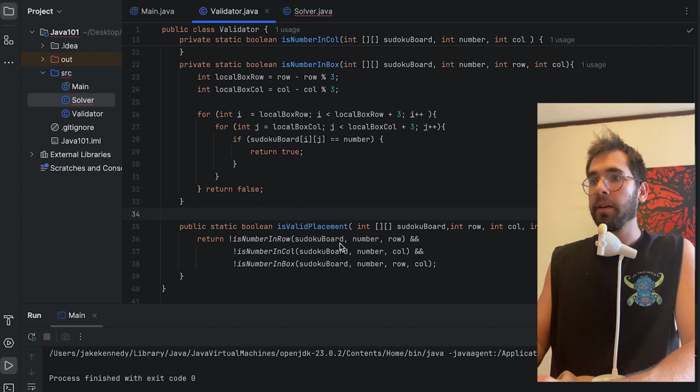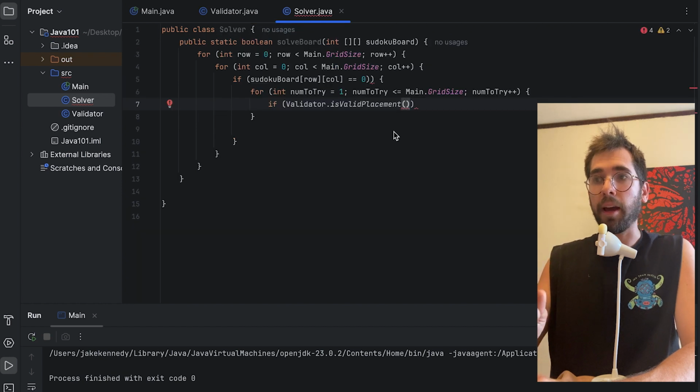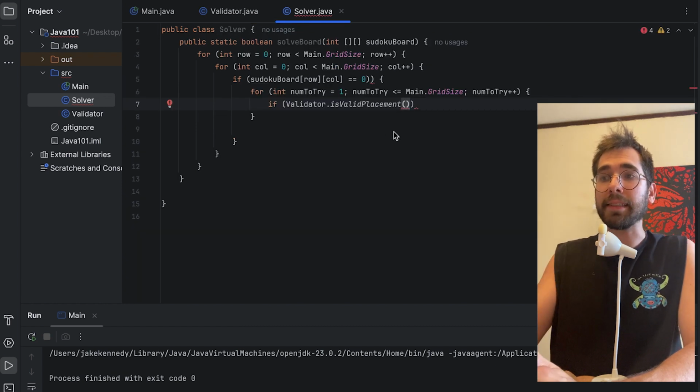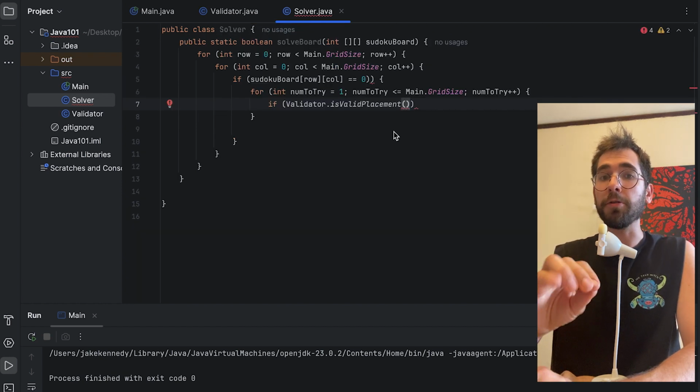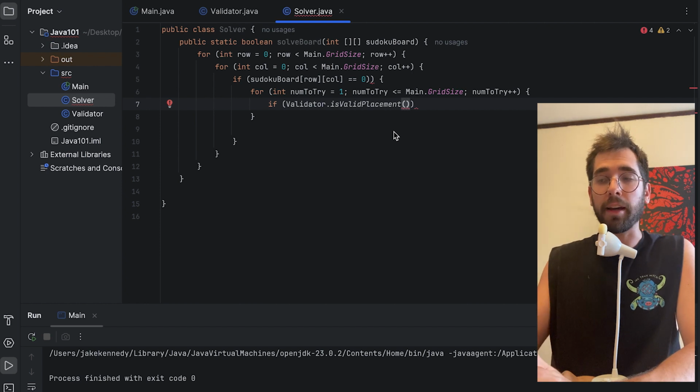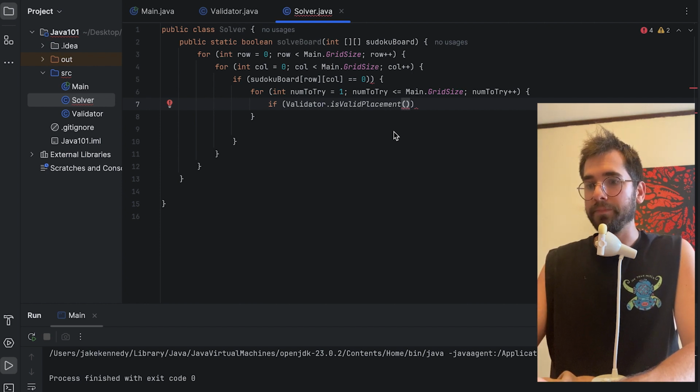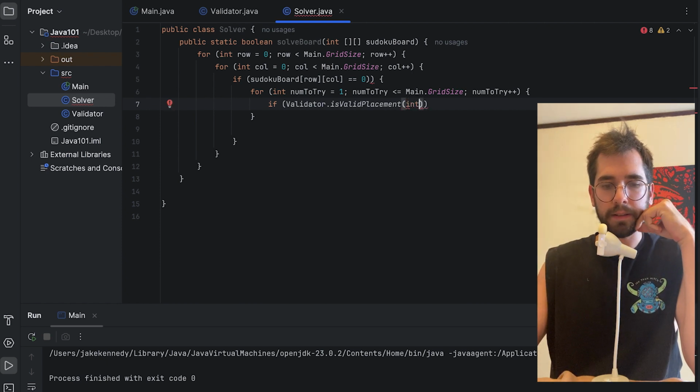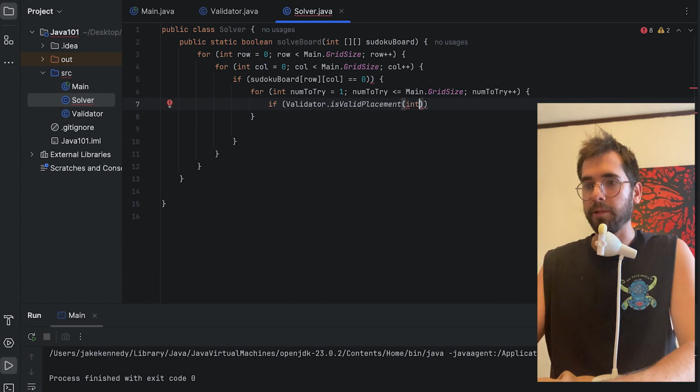So we did Sudoku board, row, column, number. It's important that that order stays, okay? Because the method is expecting that exact order. So if you do it out of order, it's going to mess everything up. So we got to go Sudoku board. Do I have to put int? We're just going to try without that.